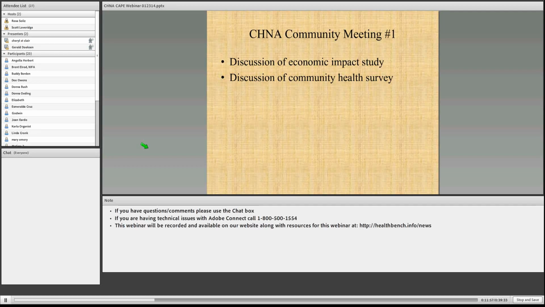In summary, for community meeting 1, we have a discussion of the economic impact study, and we have the discussion of the community health survey as we pass it out.